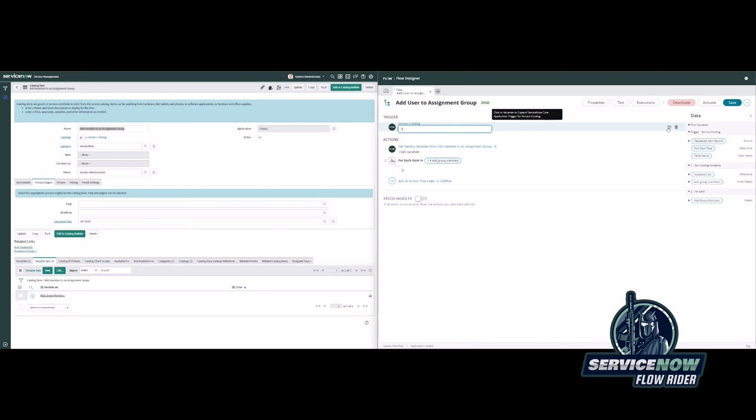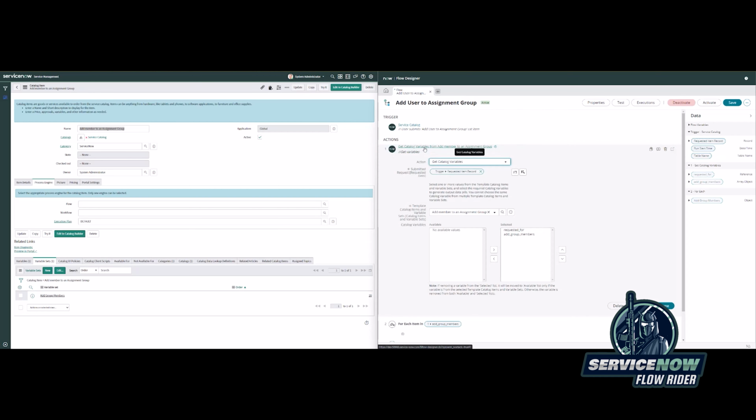And what I like to do, I actually like to comment all my variables as well. So if I just say user submits this particular catalog item. Next stage we do is actually go and pick up all the variables from the request, so we can actually start using them in our data pills over here.